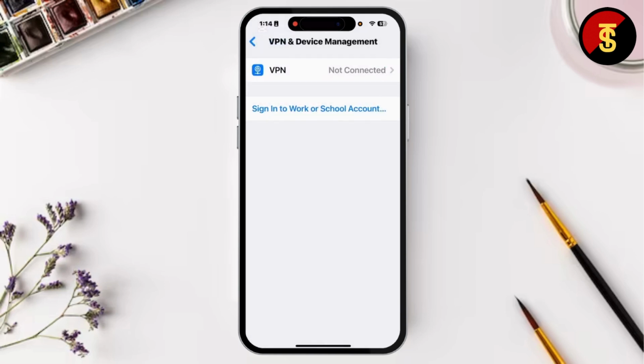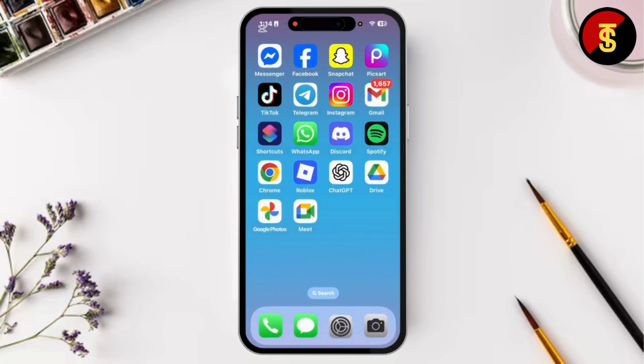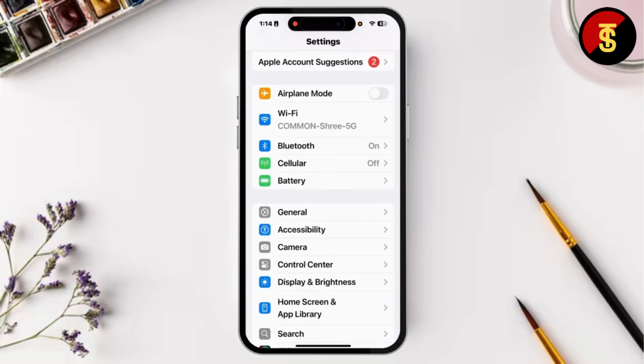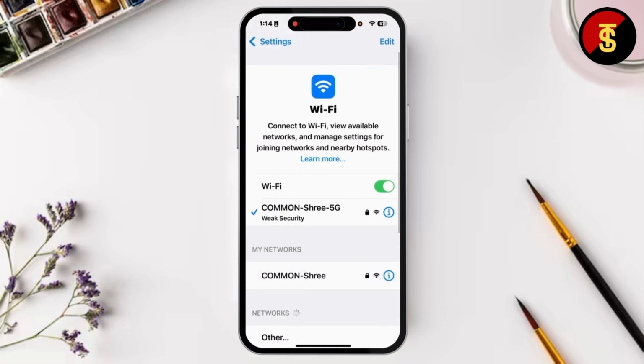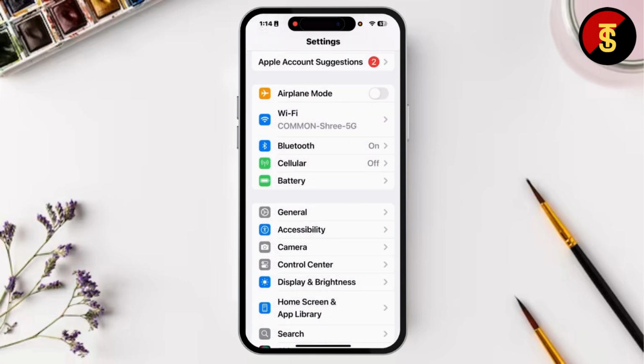So you have to just disconnect all of the VPNs from your iPhone, and after you have done it, you'll have to just go back from here, and from here you'll have to check for a stable internet connection on your iPhone. So for that, open your Wi-Fi or cellular data, and from here you'll have to just check whether your network is stable or not. And after you have done it, you'll have to just go back from there, and from there you can easily open Facebook and try to log in to your Facebook.